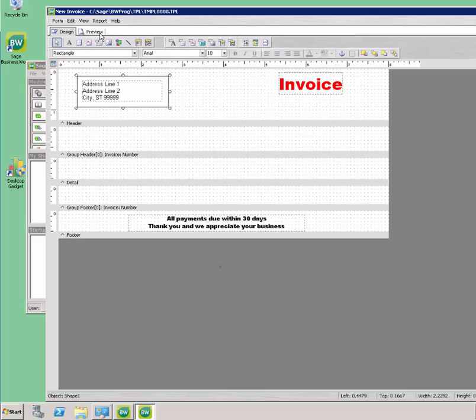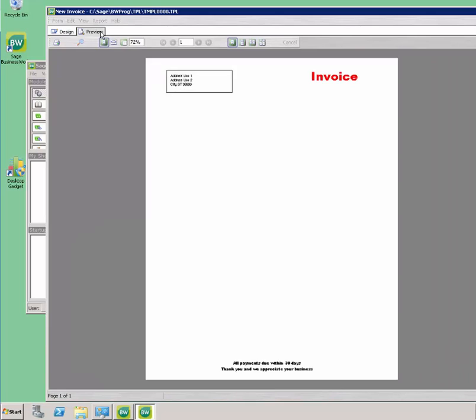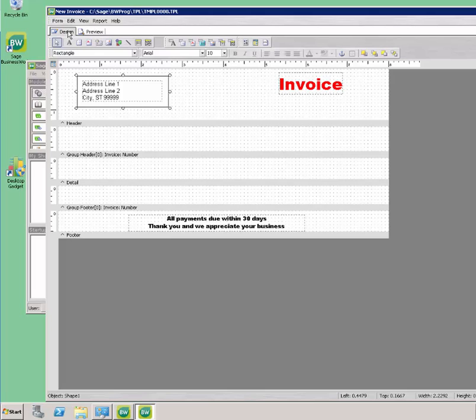Let's go ahead and preview what we've got so far on our invoice form. You'll see we have our address with a box around it, an invoice over here in red, and we have our note at the bottom of the form. It's looking pretty good, but we can go ahead and add a little bit more.